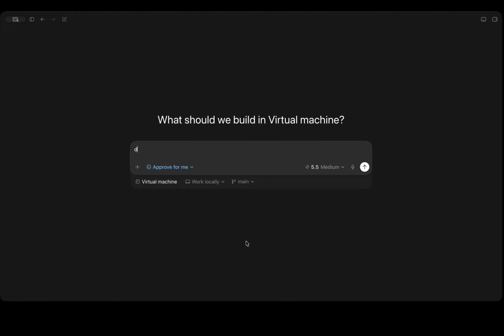Hello, good evening. Today we're going to be talking about virtual machines using Codex. So let's just jump right into it. Let me ask, do we have any virtual machine software in our computer?